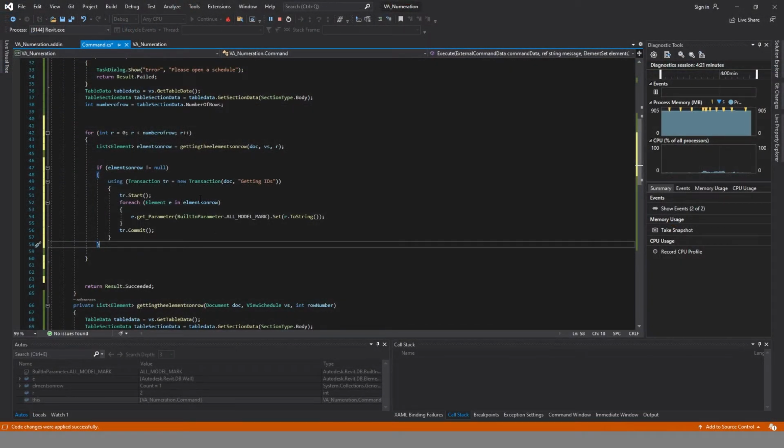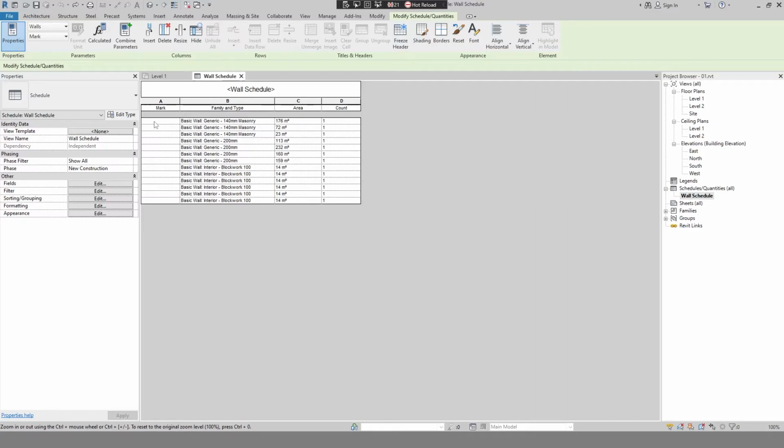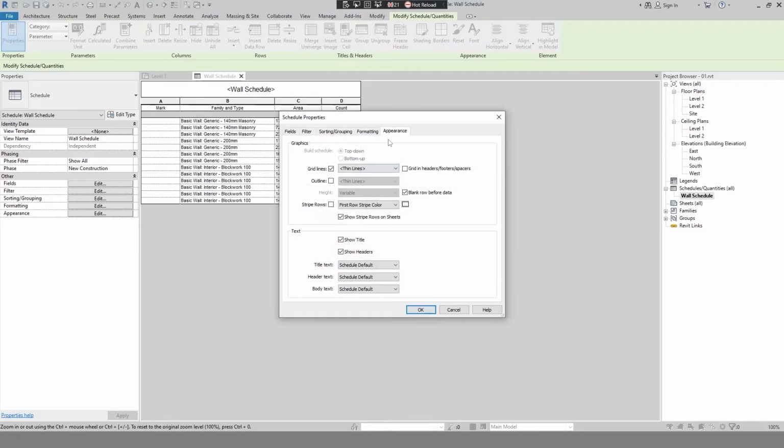Okay, so now we have fixed our two mistakes. The first mistake was that we have integer r starting at 0, but depending on the way that the user has specified the schedule, the first row is actually this one right here that contains the information about what type of parameters we want to display. So mark, family and type, area and count. And the first index is actually this row right here. As you can see, it's blocked out, blank row before data.